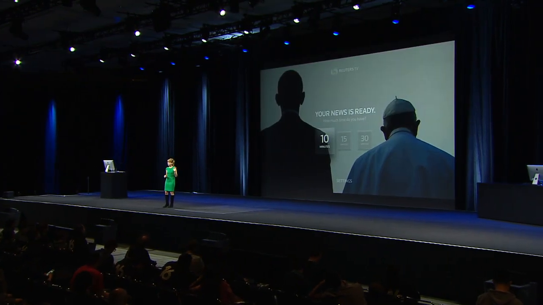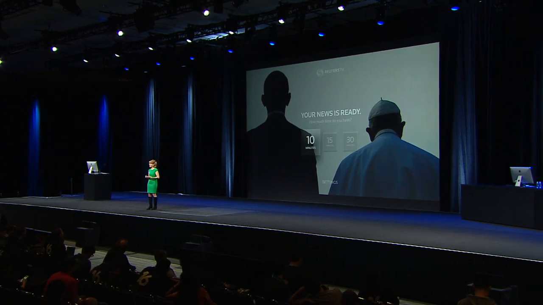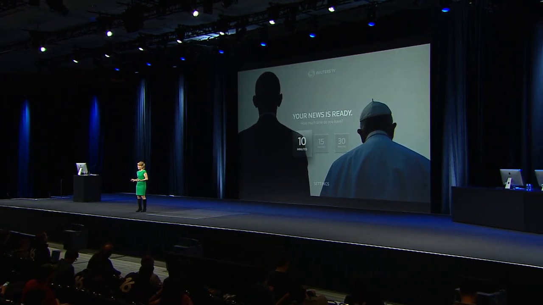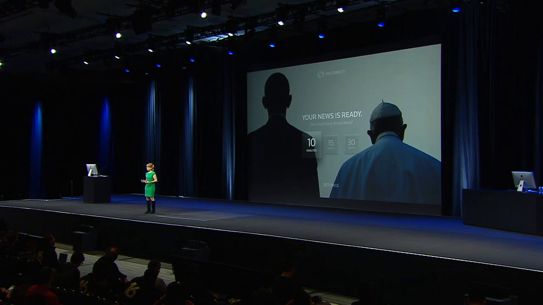Now, while there's an amazing team who's behind providing all of this news content, the app's focused experience is what truly makes it great. All right, so that is Reuters TV. Next up is a game. And this game is called Chameleon Run.